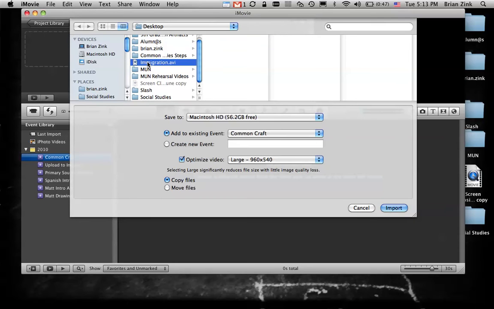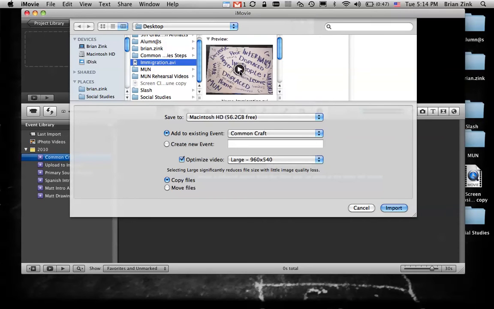And this is my immigration file. And if I need to check it to make sure, I can always click play to see if it's the correct video. You can see the timeline moving here. Perfect. That's what I want. So I'm going to import.